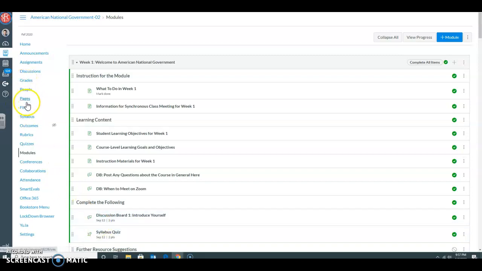So that's what you need to check out in the module. You see pages, files, syllabus, quizzes, all of these things organized into these modules under the modules tab. So this is the most important tab. Again, you have to be familiar with it, and you have to know how to navigate through it.